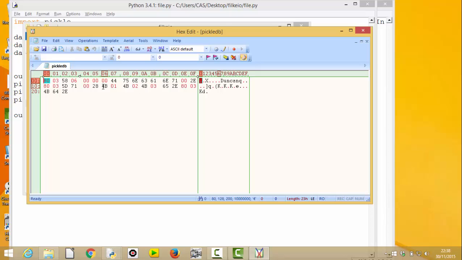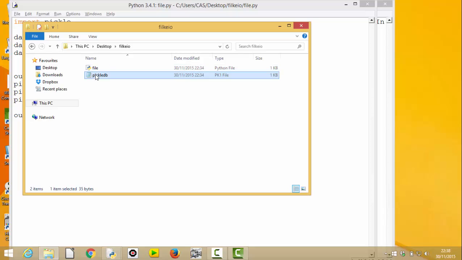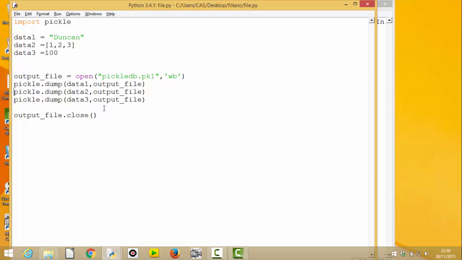But you can see it's difficult, but like we said, the whole point is you don't examine this file to see what the data is. This is not an output for us to look at as people with Notepad or looking at the binary values. But you can see it's created this pickledb file, .pk1, because that was the extension I put on it. Okay, so that's written the file.